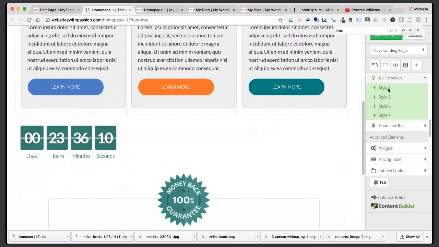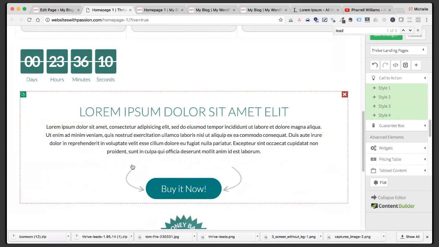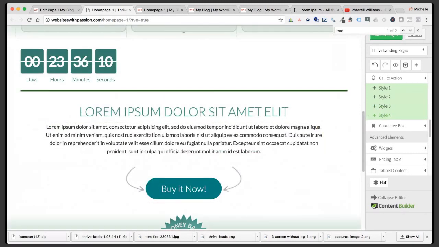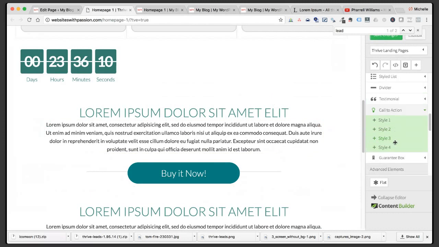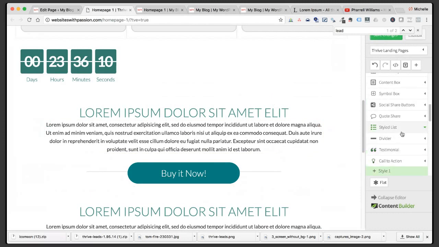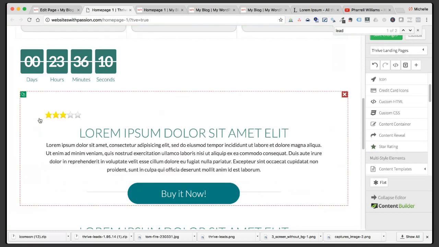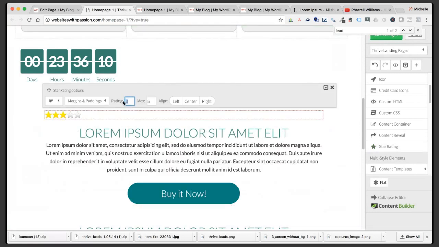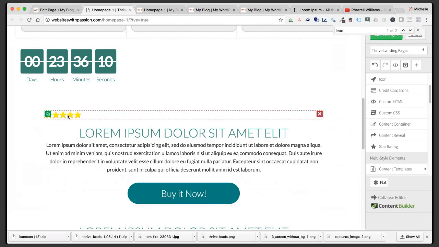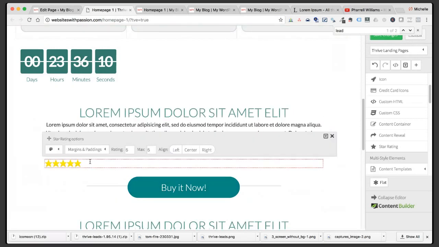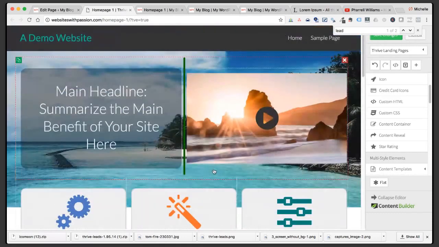There are call to actions, different styles of call to actions. Buy now, call now, and so on. There are different designs for social media share, and so on. Oh, here there's star rating. You get a chance to rate yourself if you want to. You can also drag and drop it here or anywhere. So this is about the builder when you use it to build a homepage.